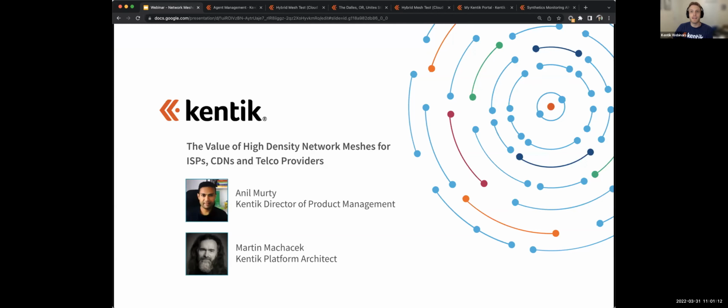Our topic today is the value of performance mesh testing for ISPs, CDNs, telcos, and cloud service providers. Our presenters are Kentik's Director of Product Management, Anil Murty, and Platform Architect, Martin Machacek. In today's webinar, Anil and Martin will review how Kentik Synthetics mesh test can be used to build a live latency report and proactively monitor pop-to-pop performance.